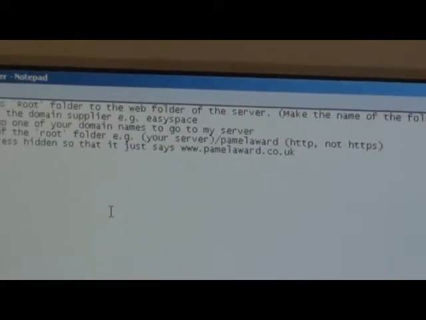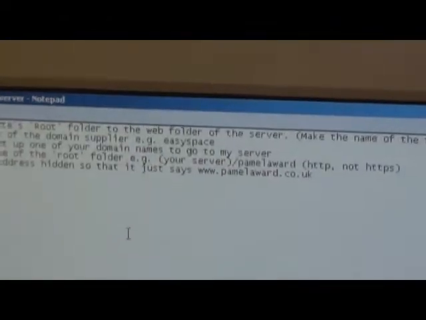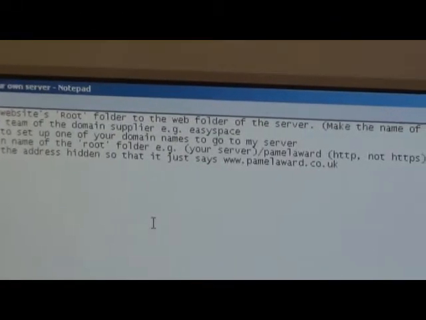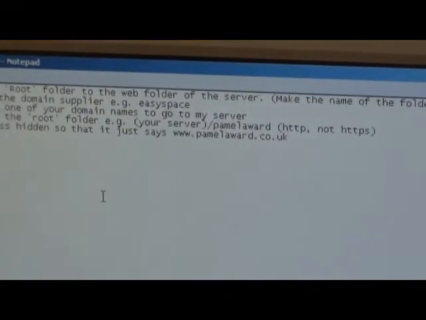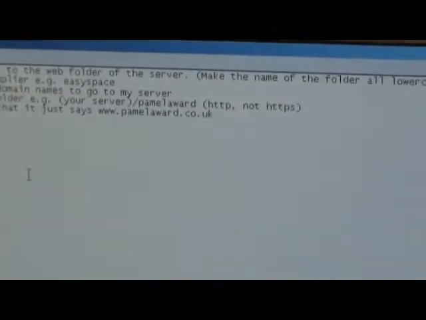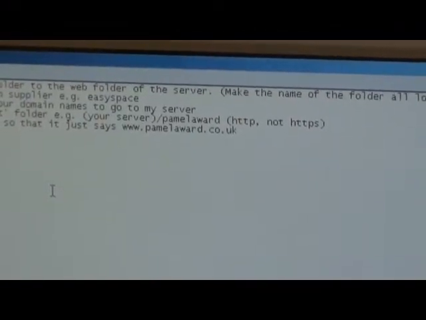That's an example, that's one of the websites I do. So your server, slash, then whatever the folder is, the root folder. Oh yeah, one thing to mention here, your HTTP here, not HTTPS. Okay.